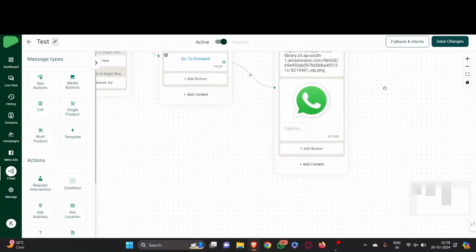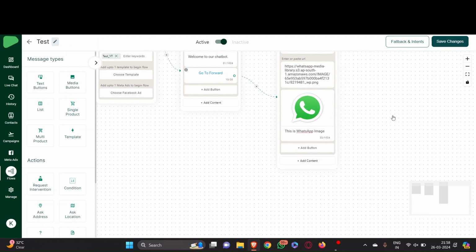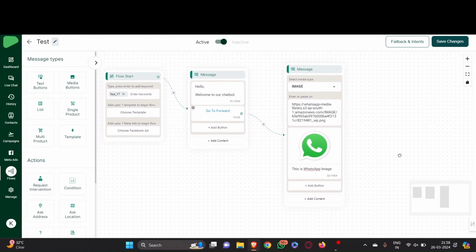If you are uploading through the onboard device, then you can simply click on add media, and here you can drag and drop or simply click on the upload button. Once you click on the upload button and add a media file, it will automatically get synced to the media library so that you can reuse it in future.